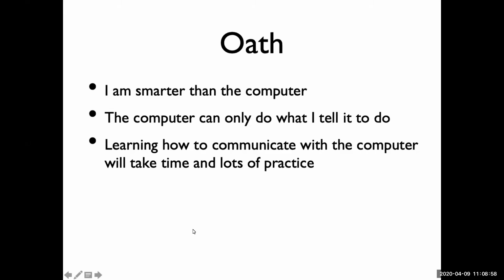Before we get started, I think it's important, especially as we're using this type of technology, that we have patience with ourselves and patience with what we're learning. So go ahead and repeat after me, and you can use this oath as you're working on this.